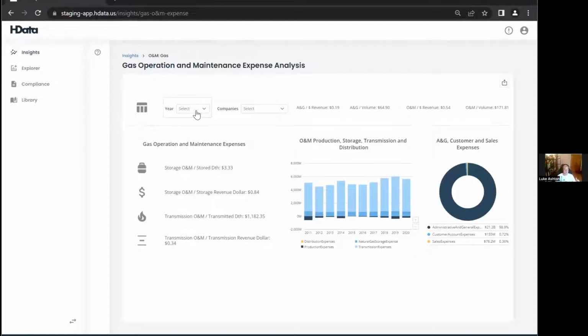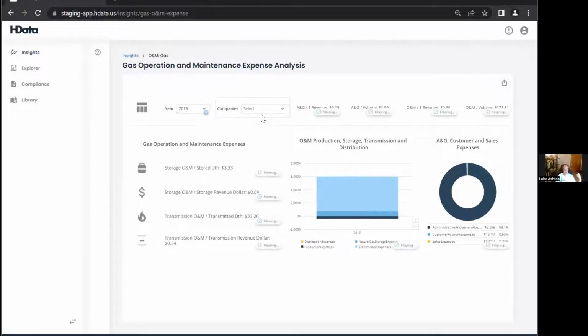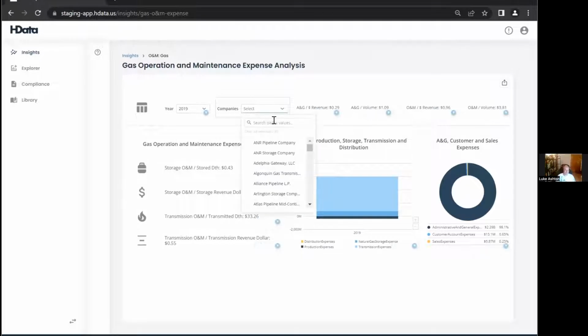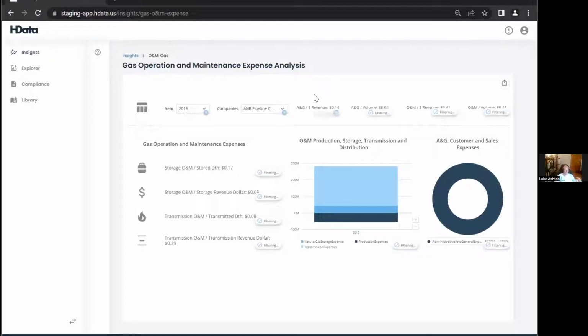What I always recommend that our customers do is, this is pulling in data from the FERC Form 2 specifically, but we're pulling in data from the FERC Form 1 and 6 from every single year going back to 2011. So I recommend this really shines when you're able to select a single year and compare it against a single company. So for example, if I want to focus in on 2019, like I just did, and focus on a company like A&R Pipeline, you can see the driver changing based on the filters that I've set.